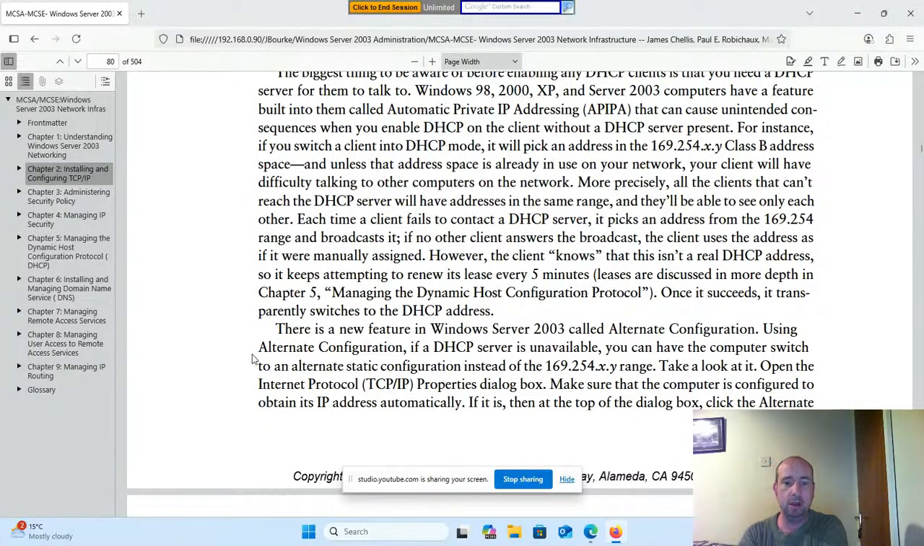There is a new feature in Windows Server 2003 called alternate configuration. Using alternate configuration, if a DHCP server is unavailable, you can have the computer switch to an alternate static configuration instead of the 169.254.x.y range. Take a look at it.